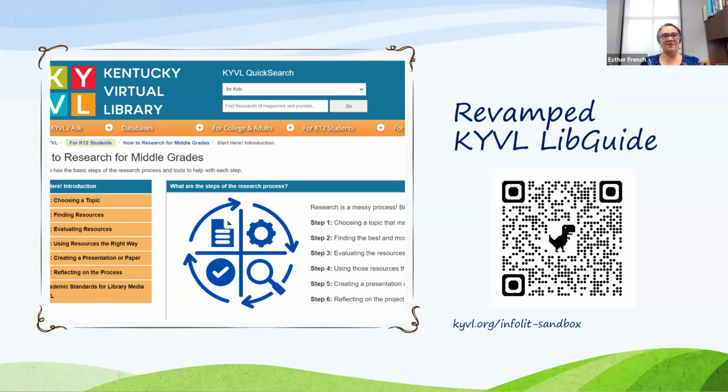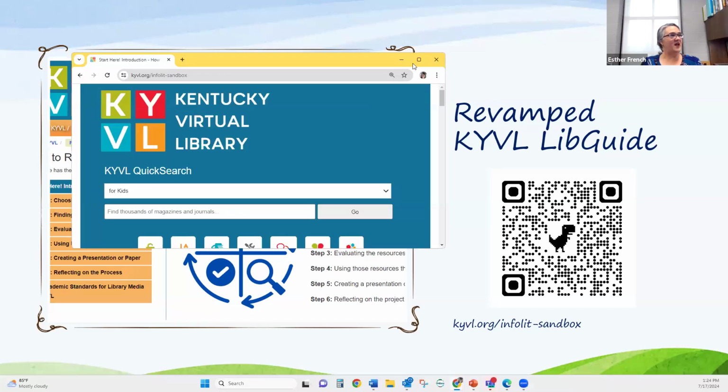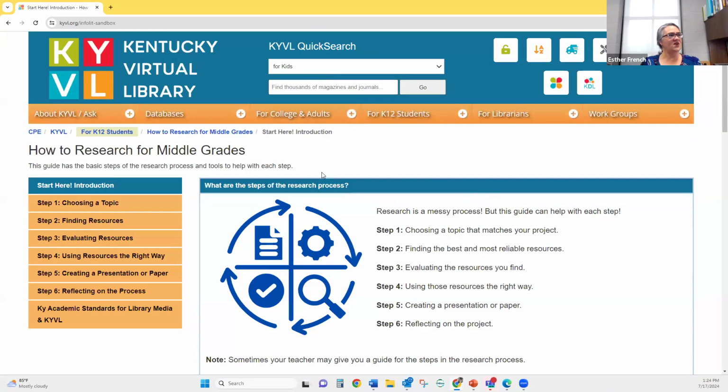So here, let me find the revamped page, the live page. Okay, so here's our live page, which, if you have the link, you can get straight to it. So great if you guys can get in there. If somebody can grab that URL, I had that QR code. Got it. You got it, okay, good. Thank you so much.